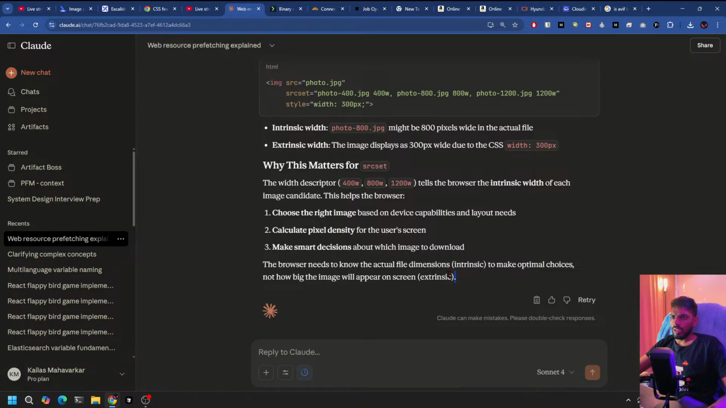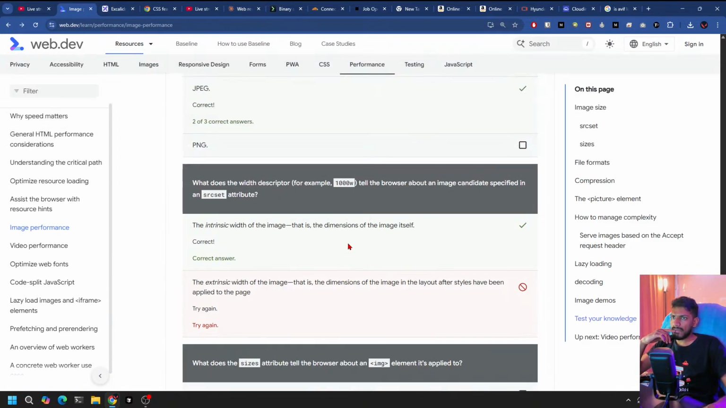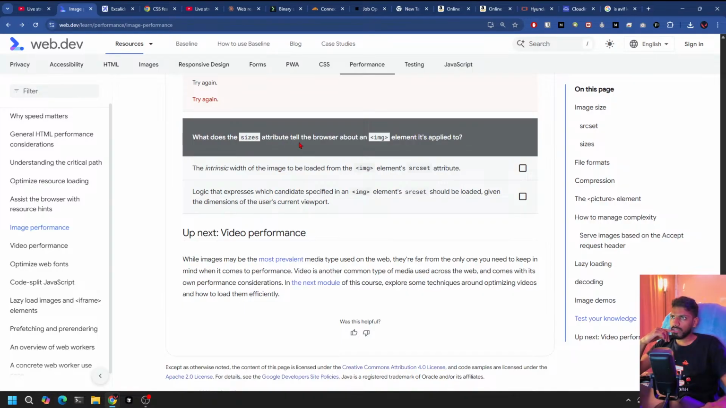Yeah, okay, this is pretty smart. The browser needs to know the actual file dimension to make an optimal choice, not how big the image will appear on the screen. So we actually don't care how big the image appears. We only need to know its dimension. Okay, that is good. Fine. What does the image tag tell us, what is the image element applied for?